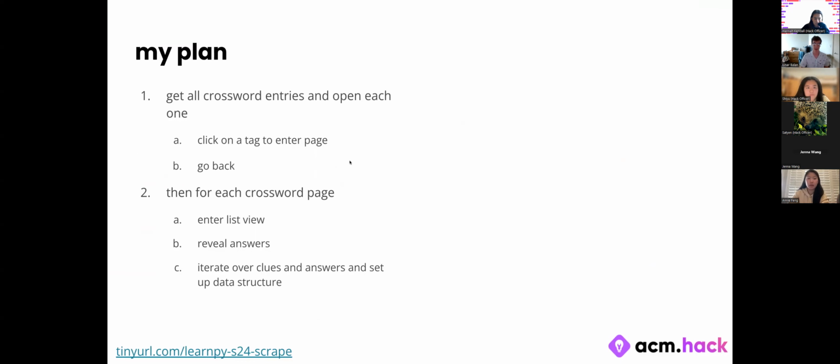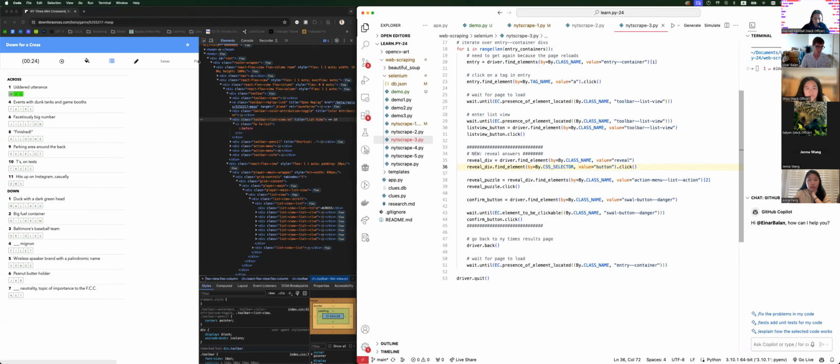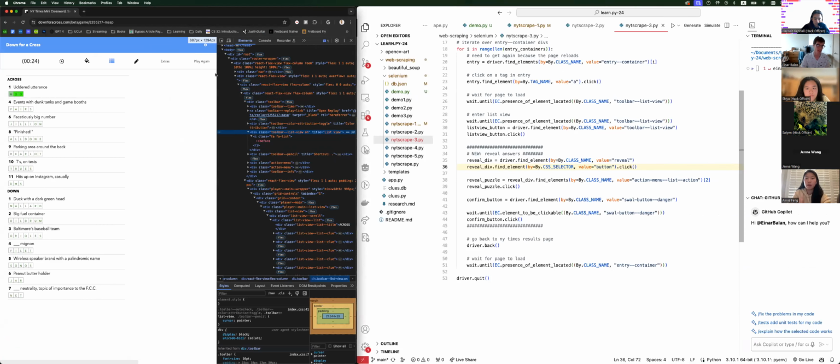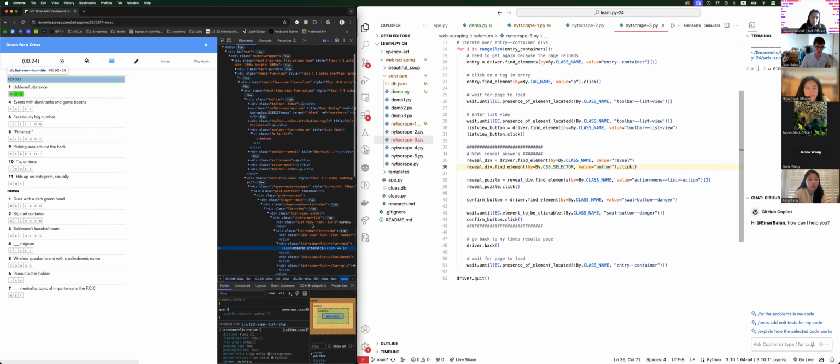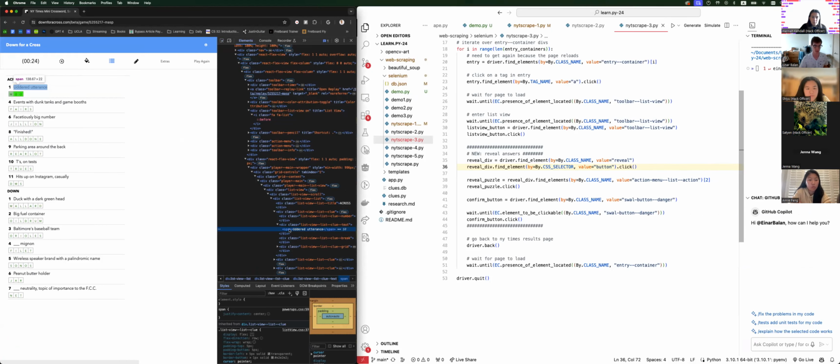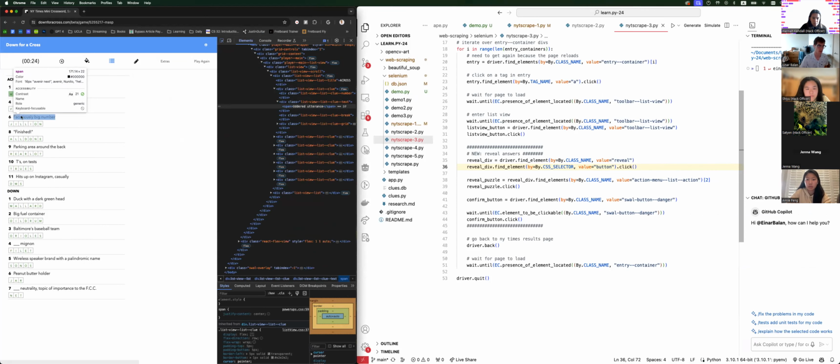Okay, the next step, now that we have the answers and the clues, is to actually iterate over the clues and the answers and set up our data structure to actually store this, right? Just looking at this, you can see getting the clue itself isn't too bad. It's just a span that we have right here. A span is just a tag used to store some text, usually inline text. And so we can just find that span, and that'll be our clue.